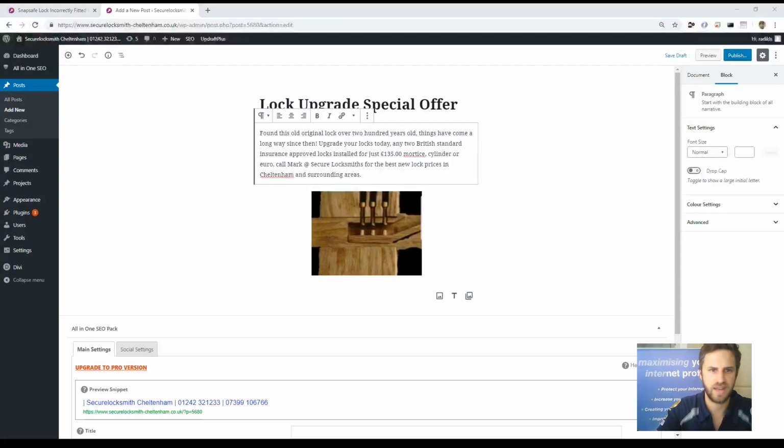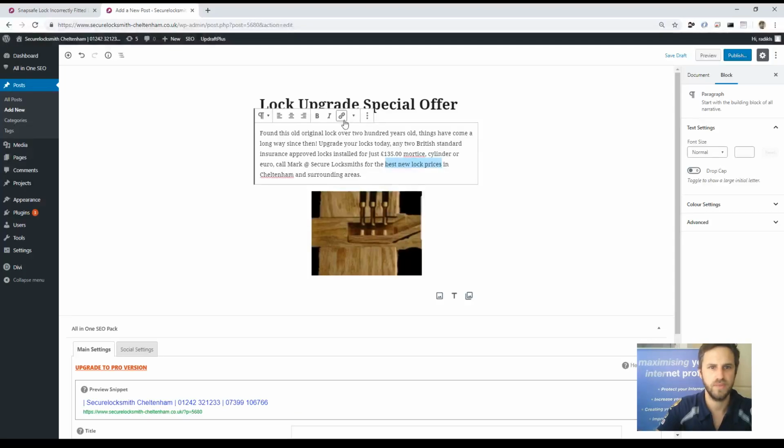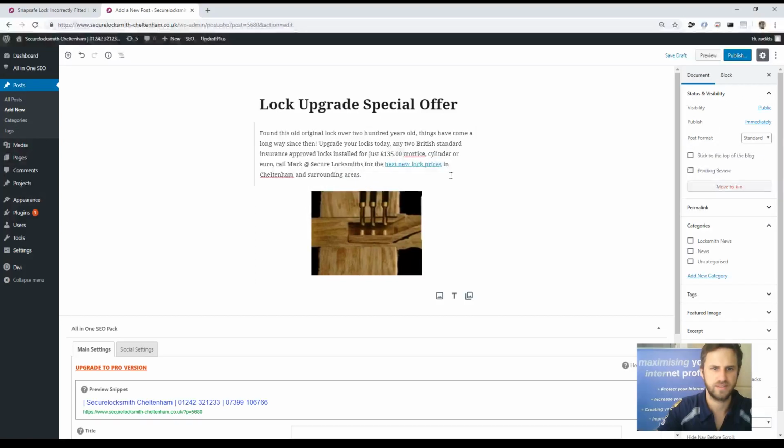So let's just go ahead and put some links into this one. So new lock, let's choose that. So best new lock prices, let's go with that. And let's link that to the residential page. So I've got another tab that was open. Right click, copy the link. Or maybe installation. Let's go with installation this time. And we'll paste installation into that link. Okay. That one looks like it's a pretty straightforward one.